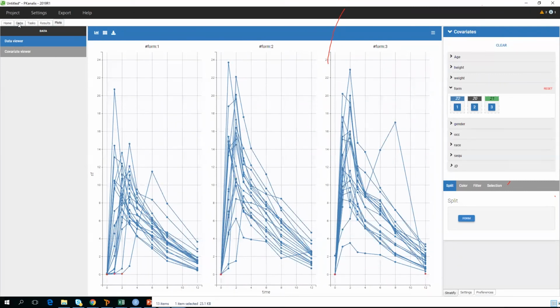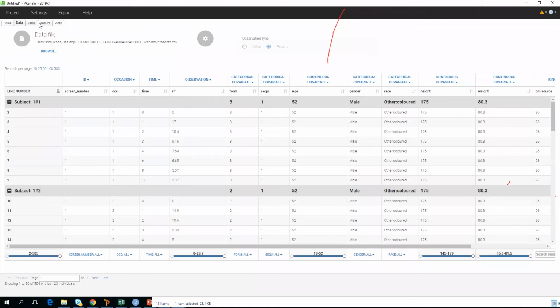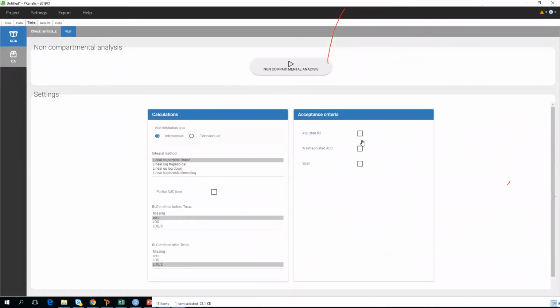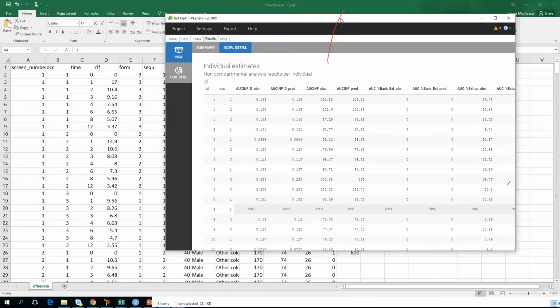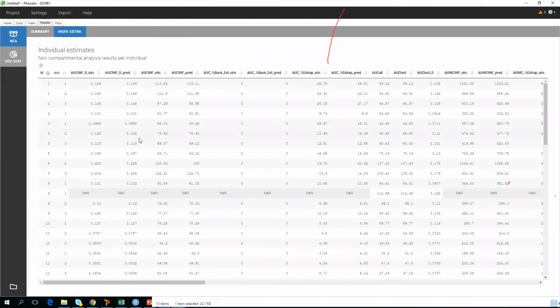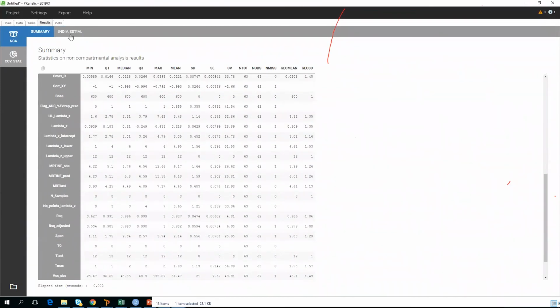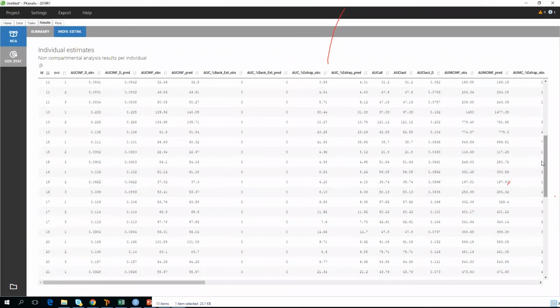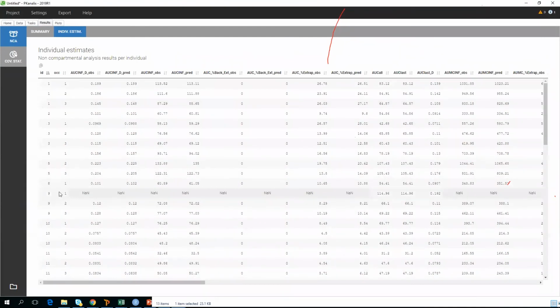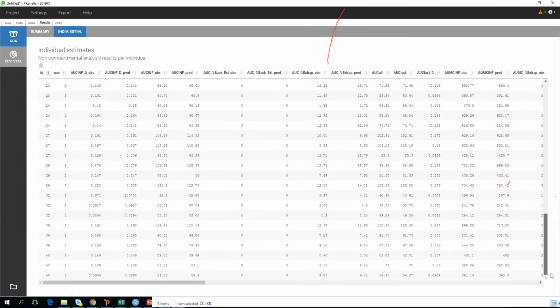So once you do some EDA, you can run the analysis. So here I will show you, okay, maybe I want extrapolated AUC not to exceed 20%. That's one of the rules. And then I run the analysis. I got the individual parameters, the summary table, and let's see. Yeah, this guy, we couldn't compute NCA parameters. We'll see in a minute why.